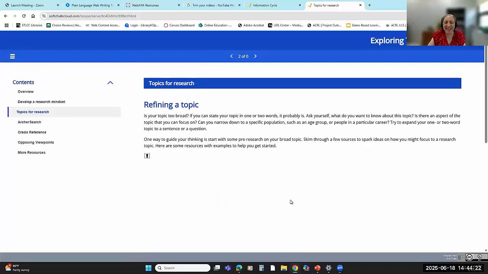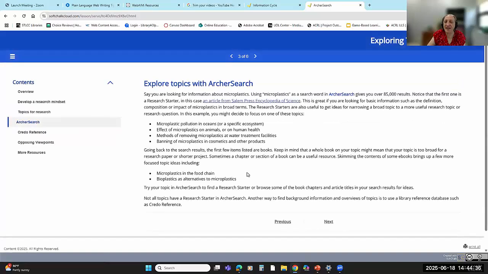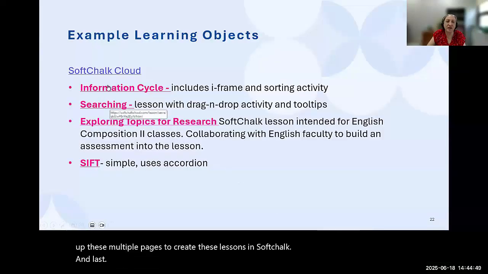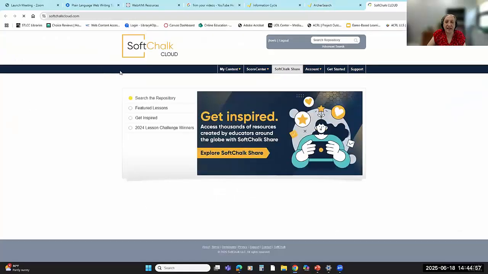And anyway, so it can only be used, again, I would not put this out on a website. It's for embedding in a class in Canvas. But just so you can see what you can do with it. You can do a lot of things and set up these multiple pages to create these lessons in SoftChalk. And last, searching is similar. I had some other types of activities there. But I want to go to the SoftChalk Cloud because that is where I actually do the work.